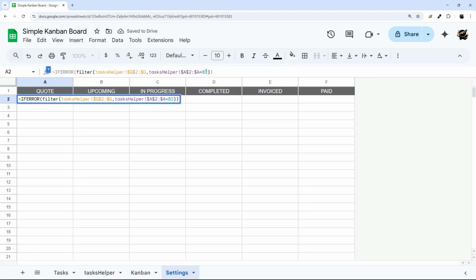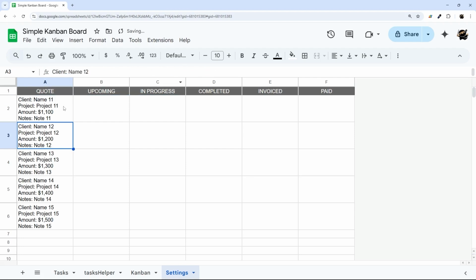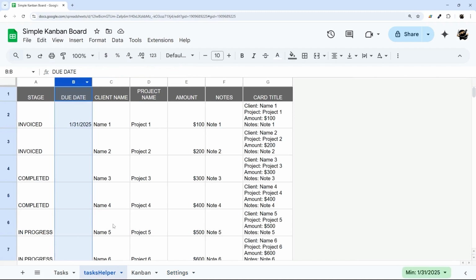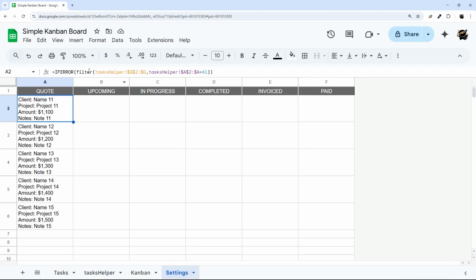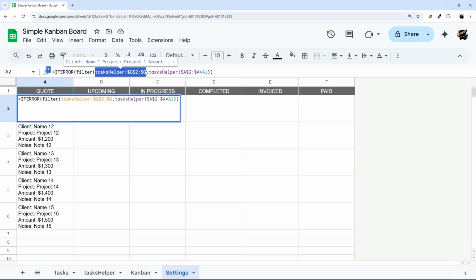And then I just need to change this to A1. Okay, so now we have our data coming in, but I want to sort this by whatever's in column B. So let's go ahead and do that. So what we're going to do is add a sort.